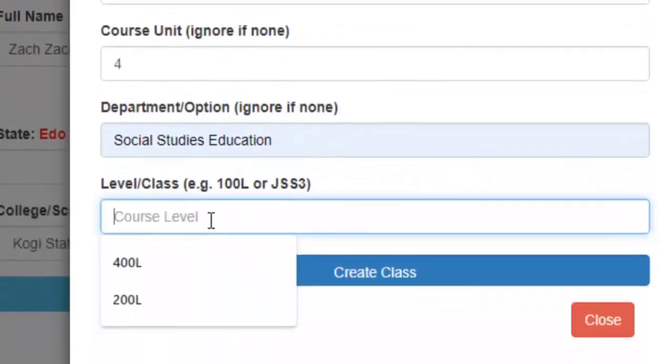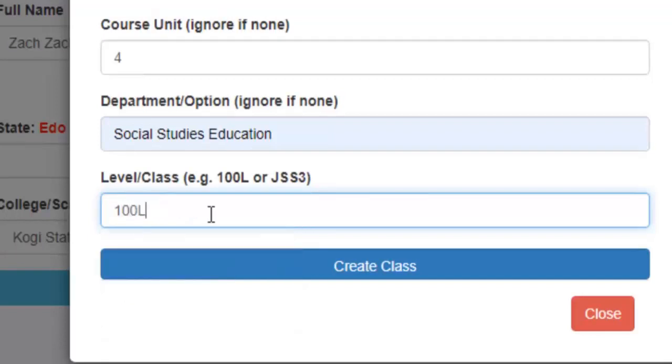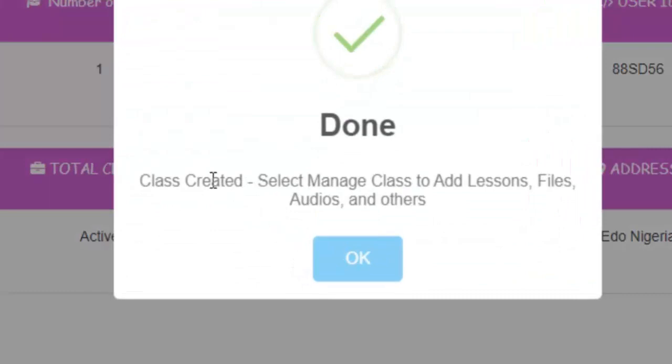Then the level will be 100L, which means 100 level, or you could say 200L, which means 200 level. Then if you're using it for secondary school, you could say JSS1 or JSS2. In my case, I would say 100 level. Then I'll create a class. Class created. Select manage class to add lessons, files, audios, and others.